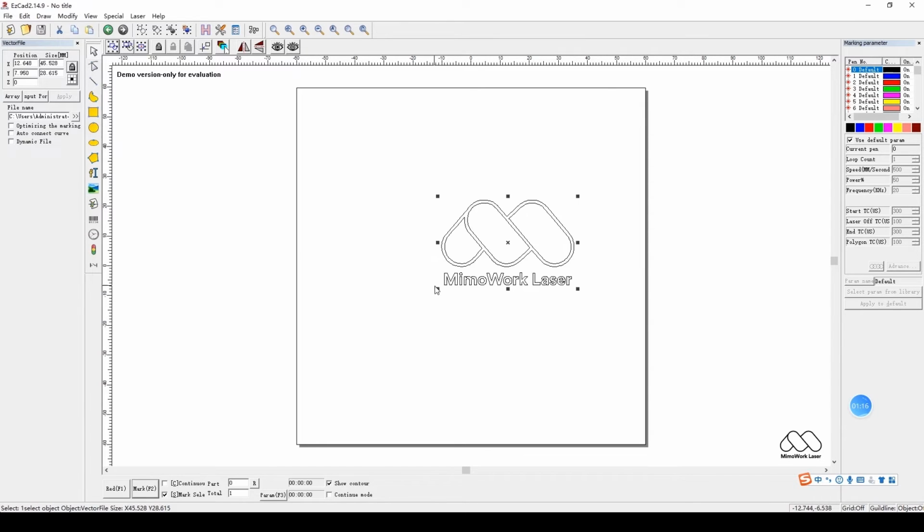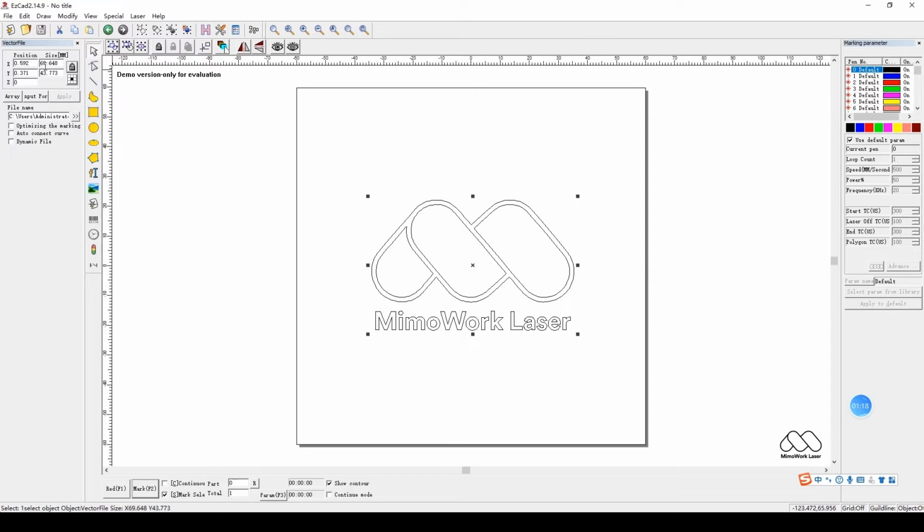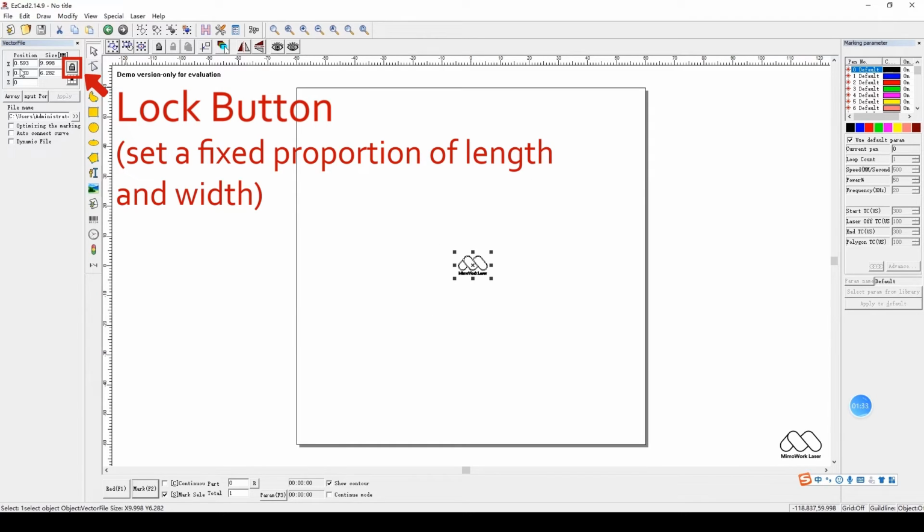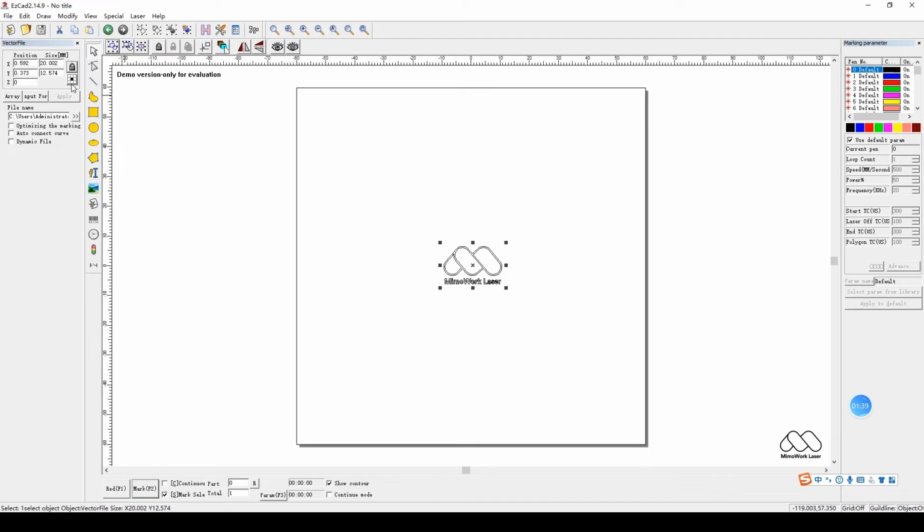We can adjust the size of the design drawing by simply dragging the border dots. To get a more accurate measurement setting, we can go to the left sidebar. By clicking the lock button here, we can set a fixed proportion of length and width. We can change the size parameter at the table here.